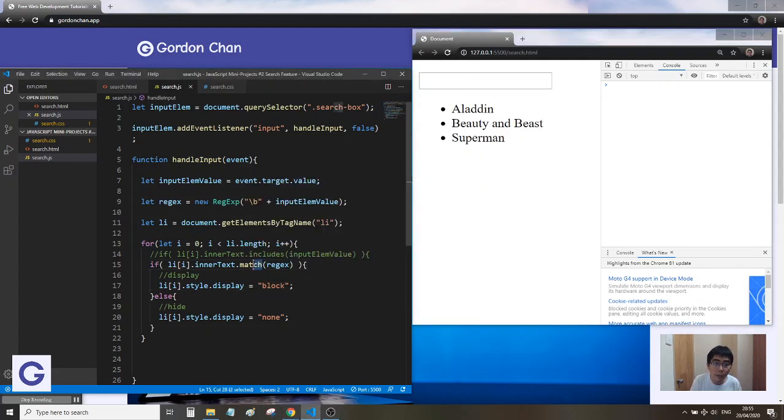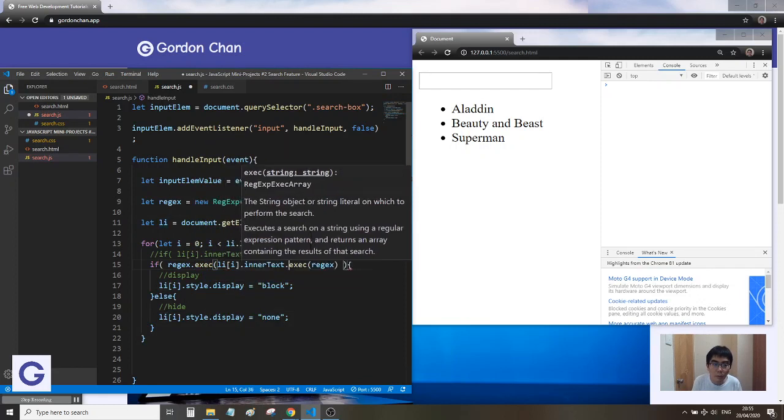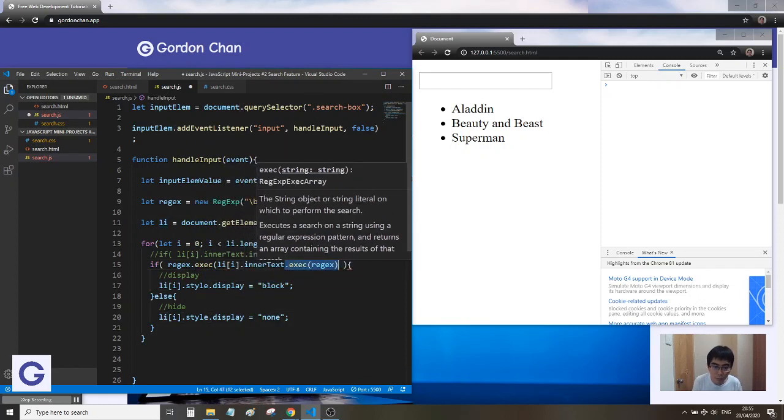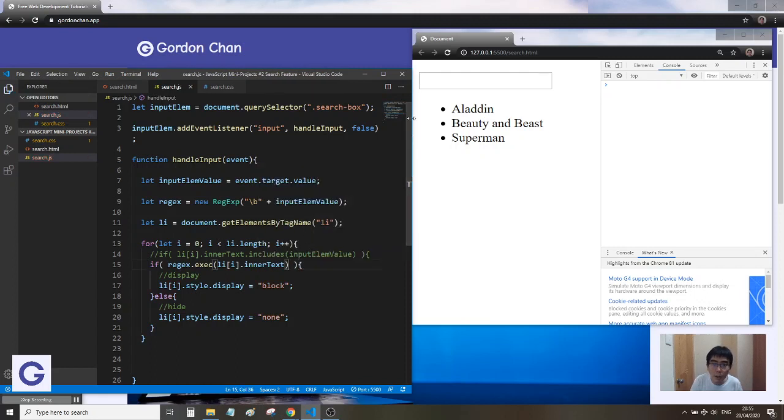This one. Okay, it's not matched. Okay, it should be x.exec. Right, x.exec. Let me see. It's not running.